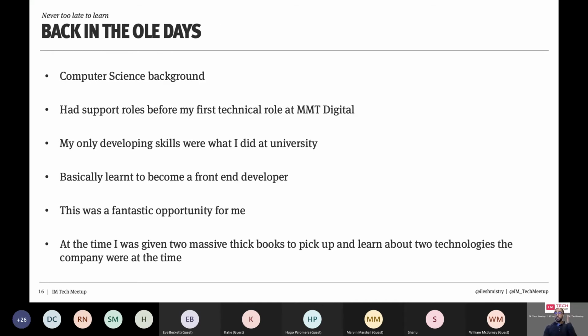So for me, back in the old days, I was a computer science graduate, and I had various support roles before my first technical role at MMT Digital. My only development skills were what I did at university, so I didn't really have much more than that. Basically, I learned to become a front-end developer at MMT Digital.